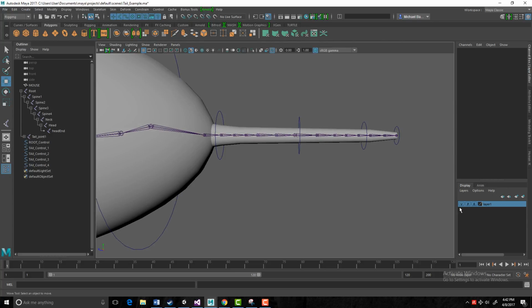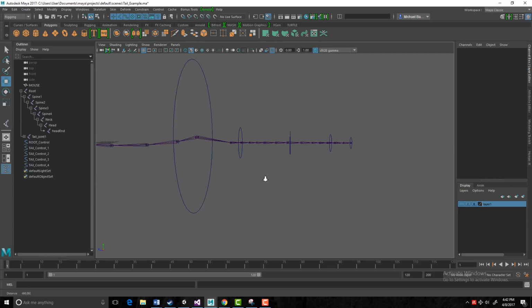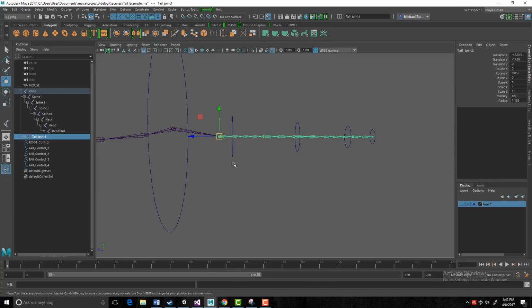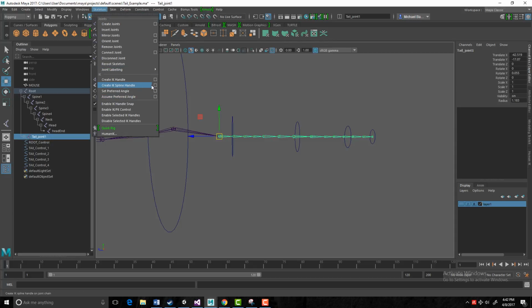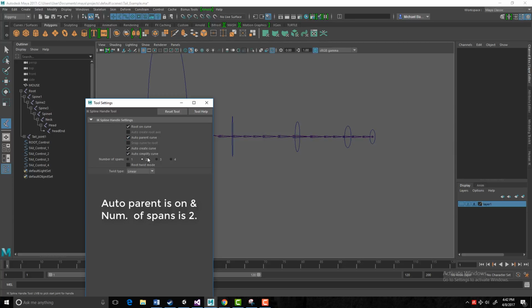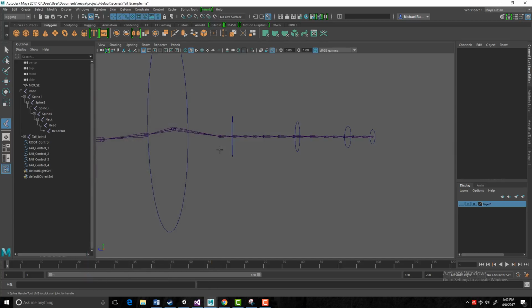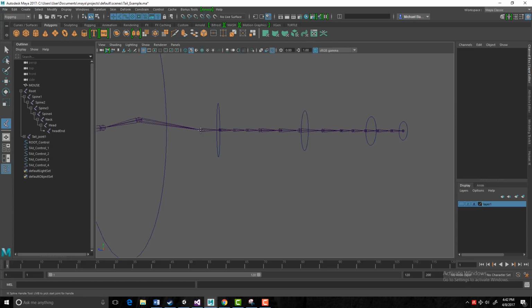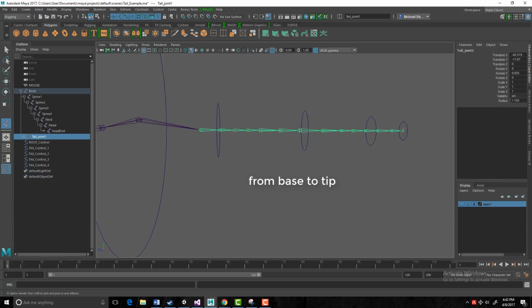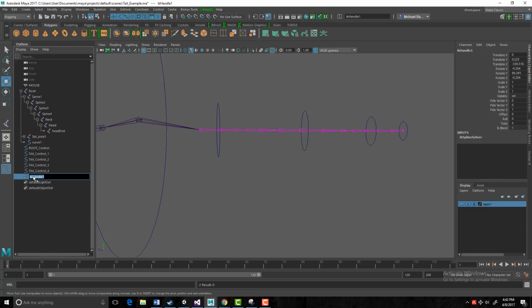I'll hide the little mouse for now, and we'll come in nice and close here. I've parented this tail one to the root, I just selected and parented it. So what we're going to do is go Skeleton, Create IK Spline Handle, and we'll go from right up close here up to the tip, and we'll call this tail IK handle.